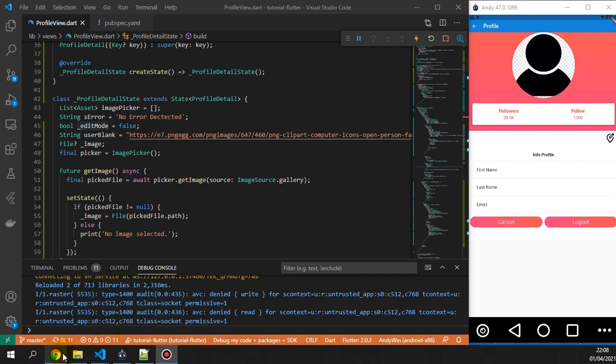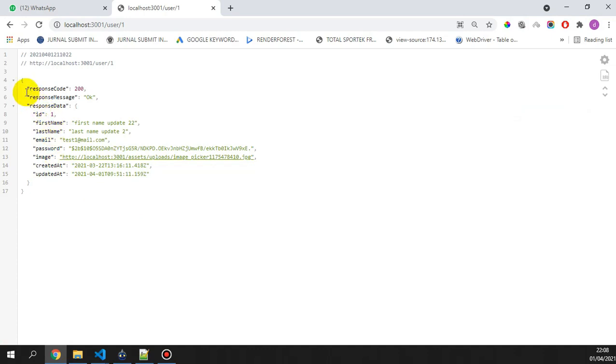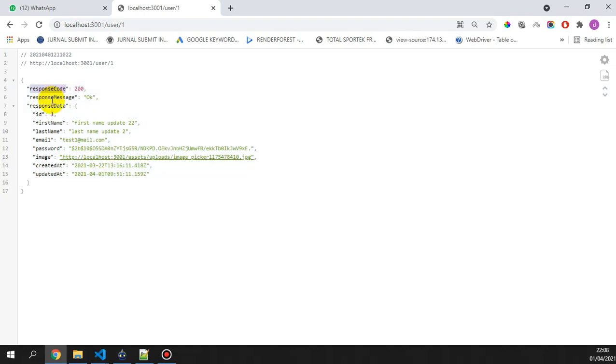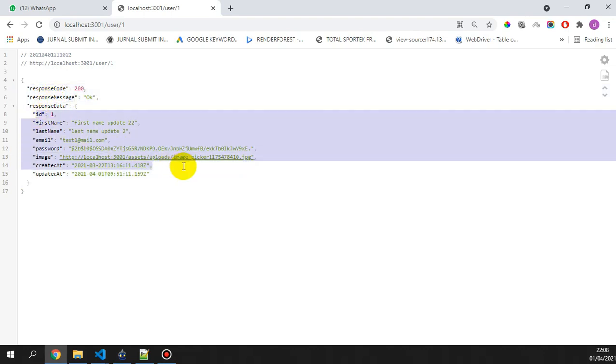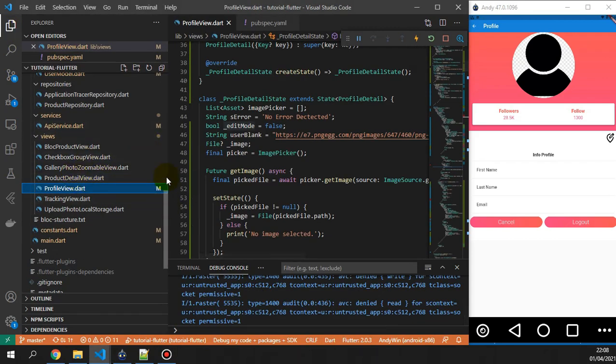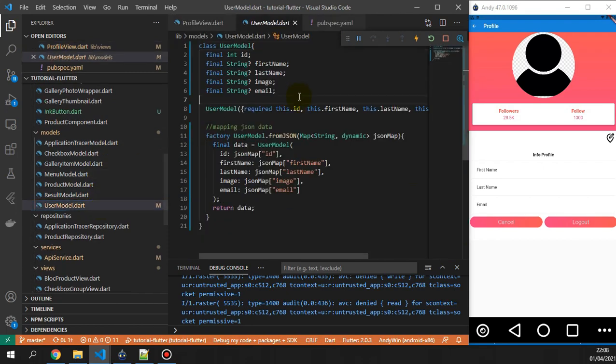Let's see the API that was created for the user. Here's the response of the API. As you can see, there is a response code, response message, and response data. The detailed information of the profile is stored in response data. So we need to create a model for this JSON. Let's go back to the code and create the user model. Here, I already created the user model, and there are attributes for ID, first name, last name, image, and also email. And here is for mapping data from JSON.